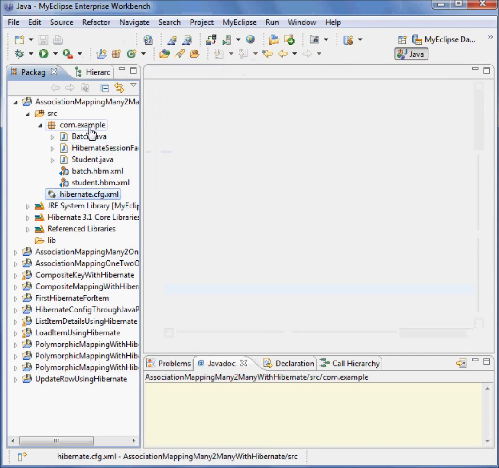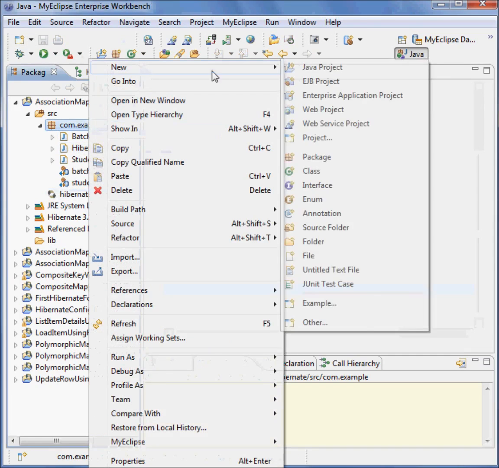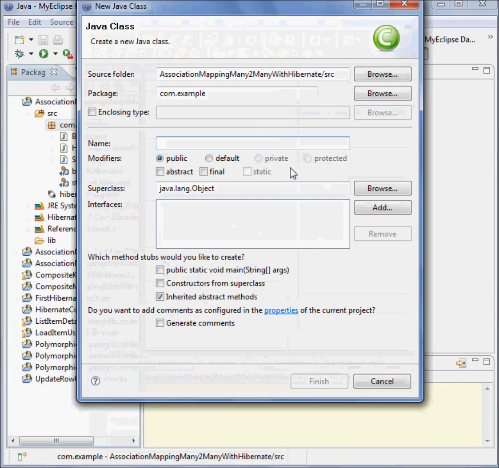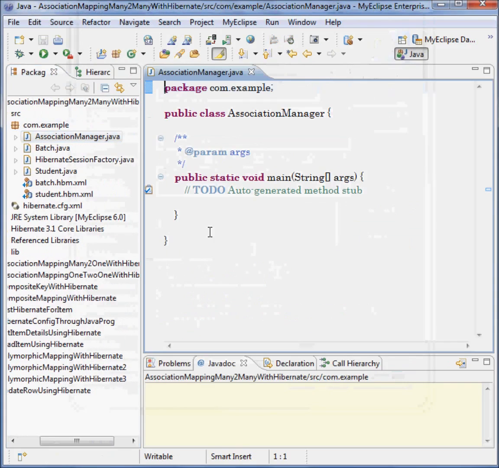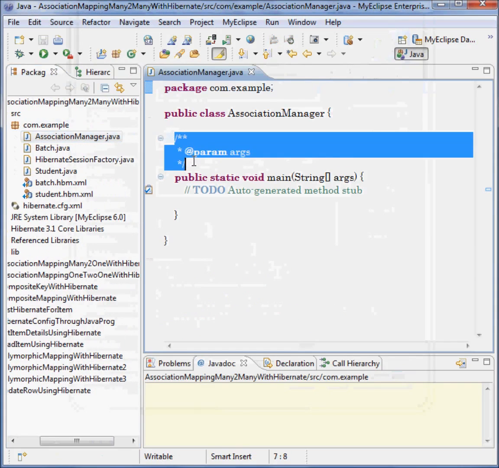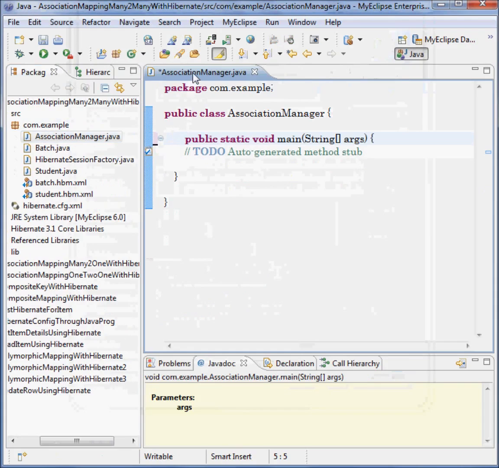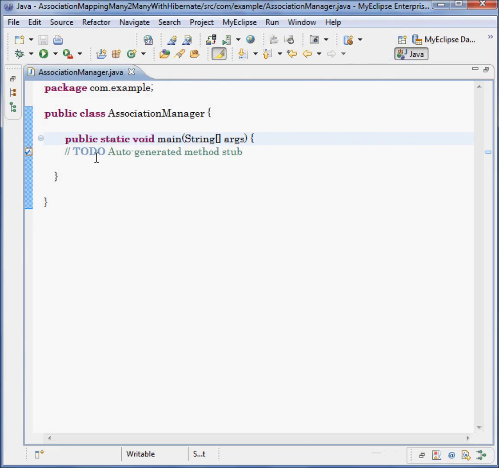So what is the next duty now? We need to create a class, and I'll call it association manager. Okay, I'm taking the same setup here. It will have a main method, finish it. So now the code is ready here. Okay, so we'll write some code now. We'll do some mapping and all.